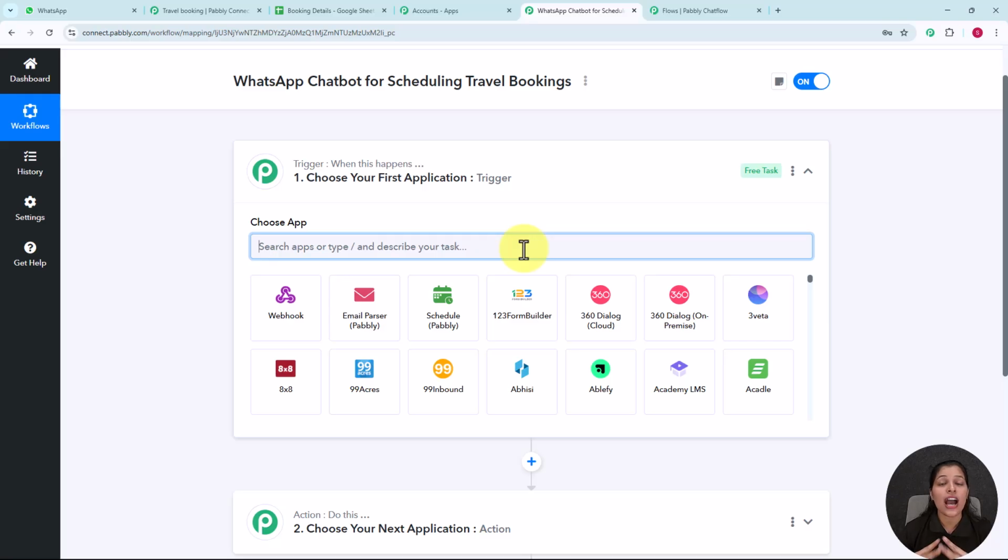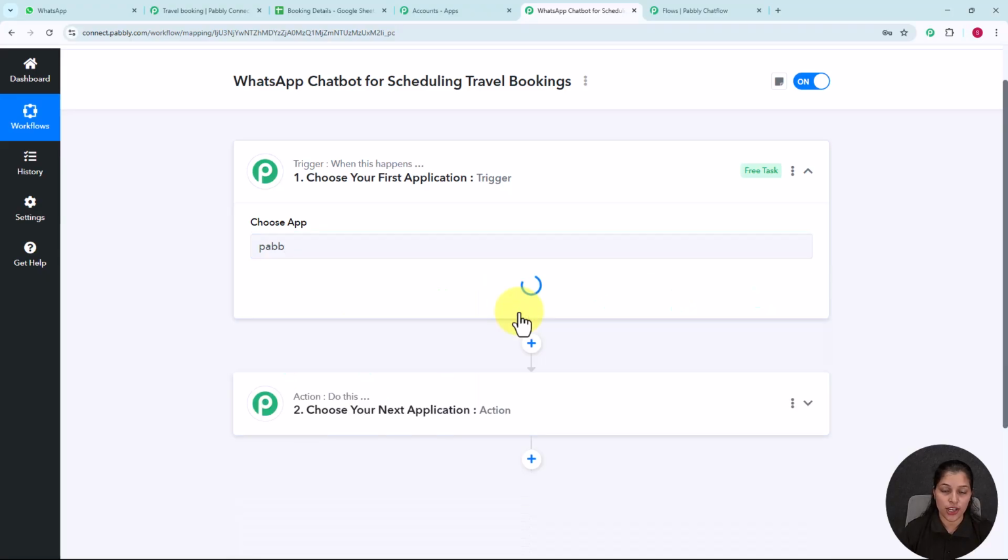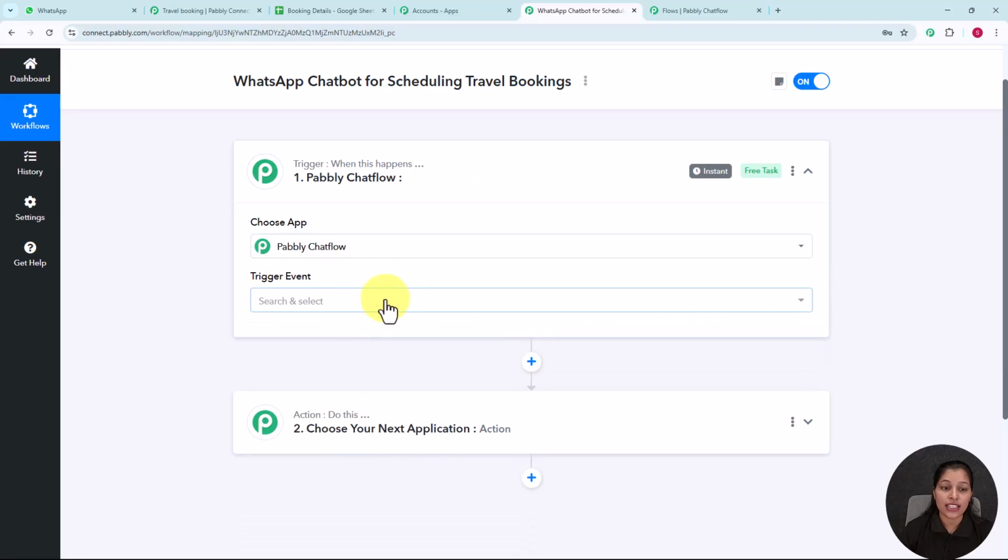So I want to initiate my workflow as soon as a new message is received over the Pabbly Chatflow. So I'm going to select my trigger app as Pabbly Chatflow. Now let's type our name, that is Pabbly Chatflow, and here you can see I'm getting the Pabbly Chatflow app. So now let's select this, and after that it is asking me to select the trigger event. The trigger event is the work which is going to initiate the workflow.